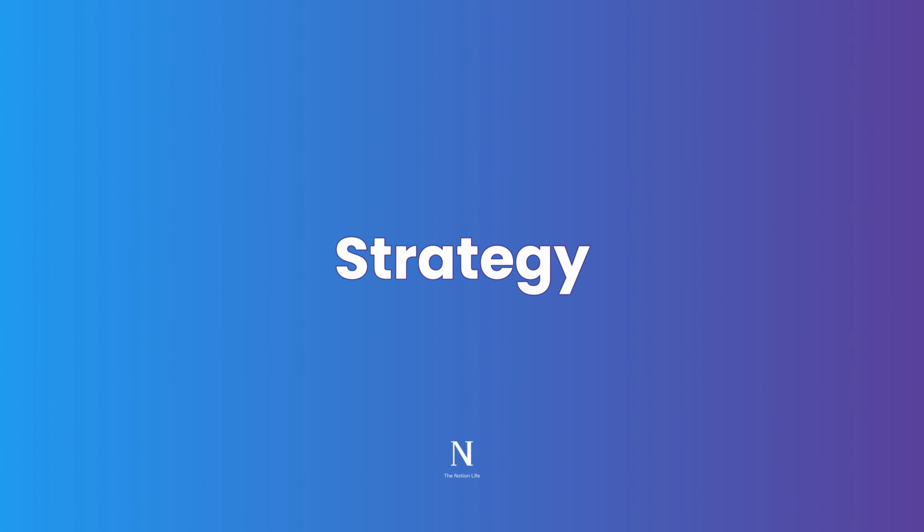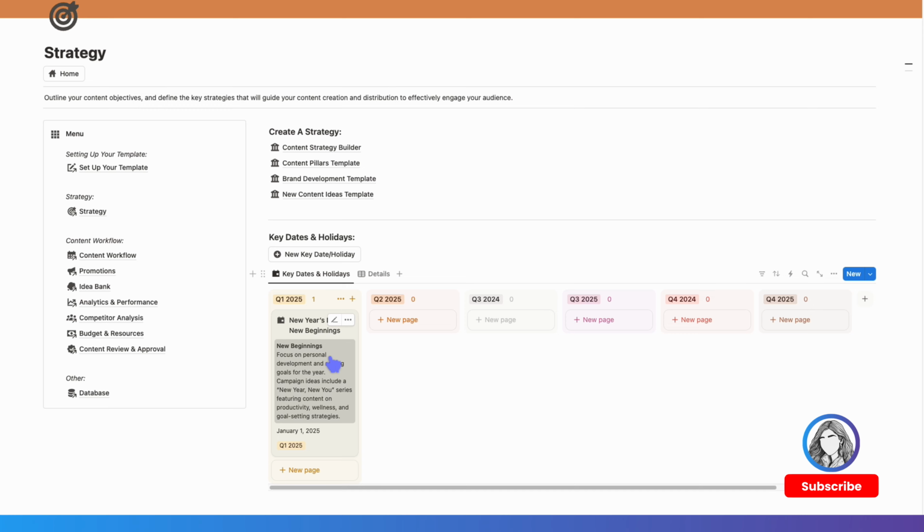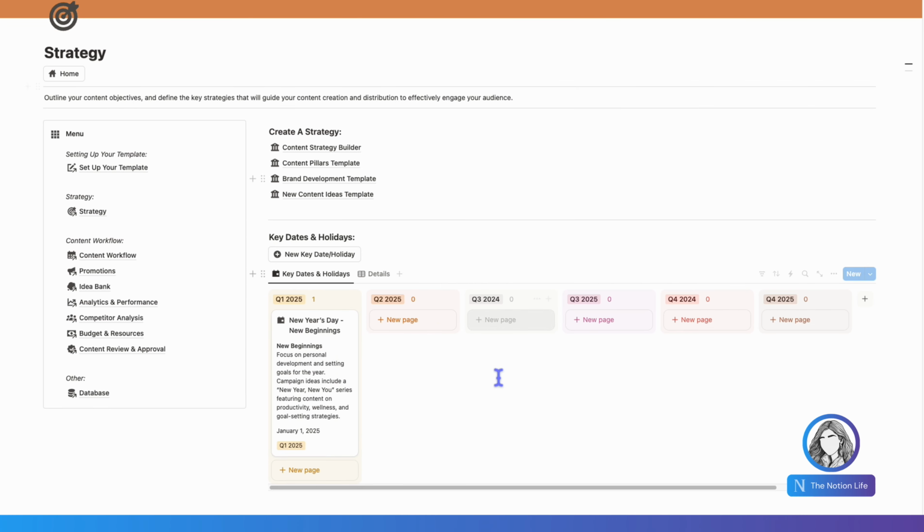First up, we have the strategy page. This is where you'll lay the foundation of your content plan. Build a comprehensive strategy that aligns with your brand's goals and ensure every piece of content has a clear purpose.